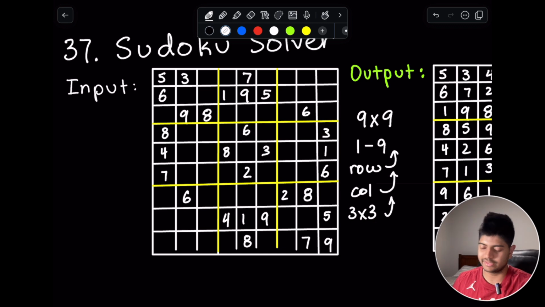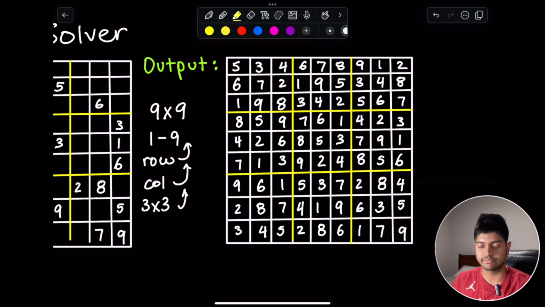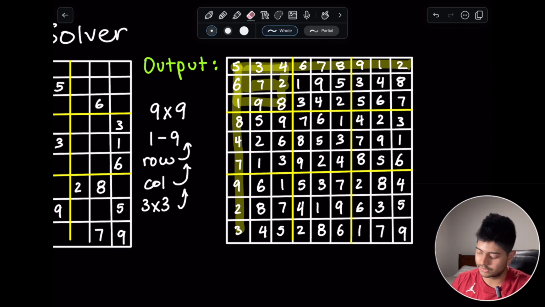And you might be thinking, hey, this seems hard to solve. So I have the output here, and we can confirm the rules. This row has all the numbers 5 to 2, and it has all the numbers 1 through 9, and none appear more than once. Same thing for this column, you can see numbers 1 through 9 appear, but they don't repeat. And in this 3x3 right here, you can also see numbers 1 through 9 all appear once, but they don't repeat. So that's the idea here. That's what this question wants.